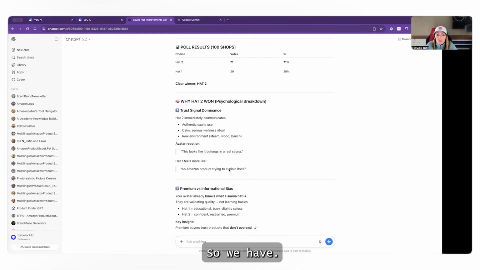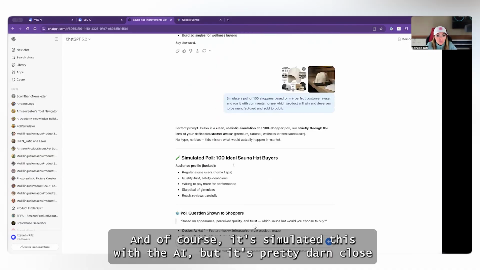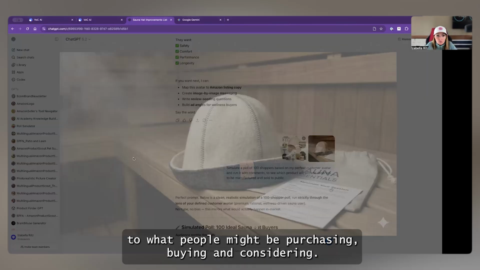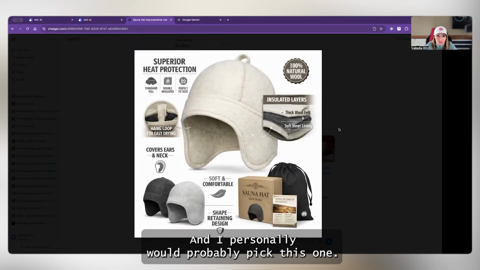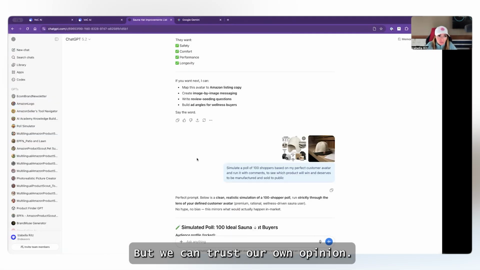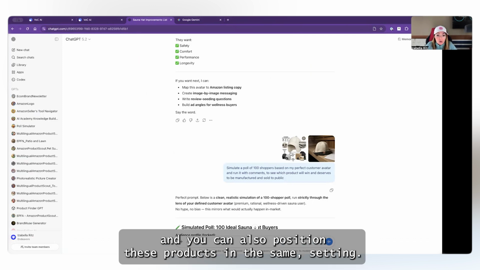So we have, and of course it's simulated, it's with the AI, but it's pretty darn close to what people might be purchasing, buying, and considering. And I personally would probably pick this one, but we can't trust our own opinion. We always have to be based on data. So of course you can redo the products and you can rerun the simulations, and you can also position these products in the same setting.